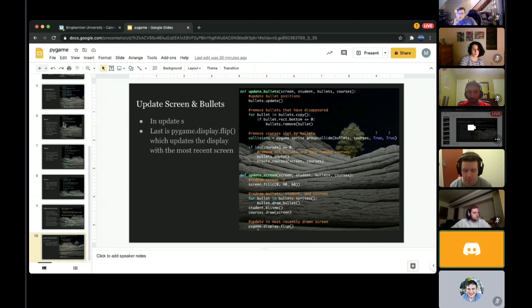And then lastly, the last function that's called in the while loop is update screen, where you refill the screen to get rid of everything that's been drawn the last time, I guess.